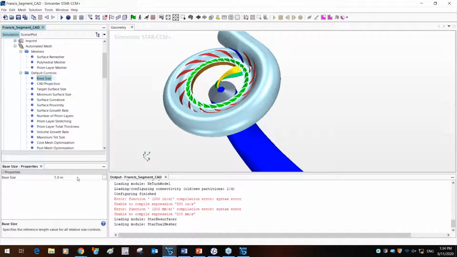So let's quickly set up a few parameters out here. For the base size, instead of 1 meter, we're going to set 5 centimeters. For the minimum surface size, let's say 20% of the base size. And for the prism layer total thickness, that's going to be too large, so let's set it to just 5%.